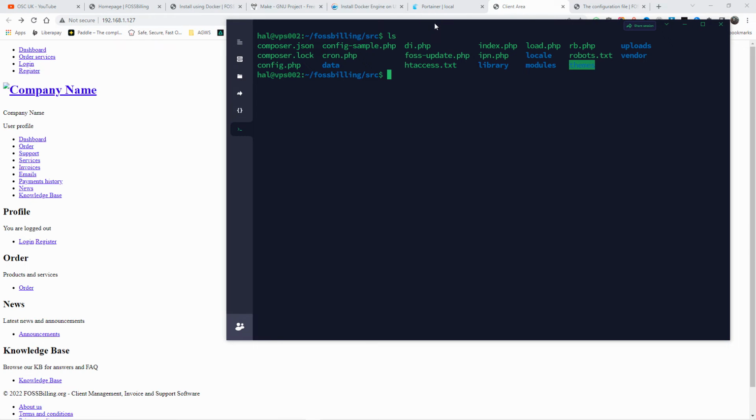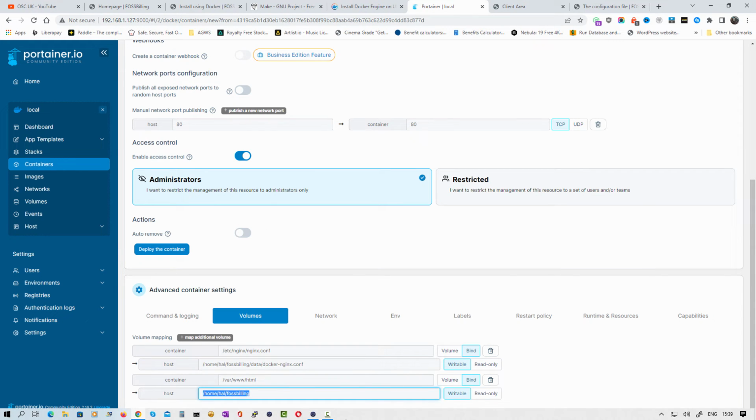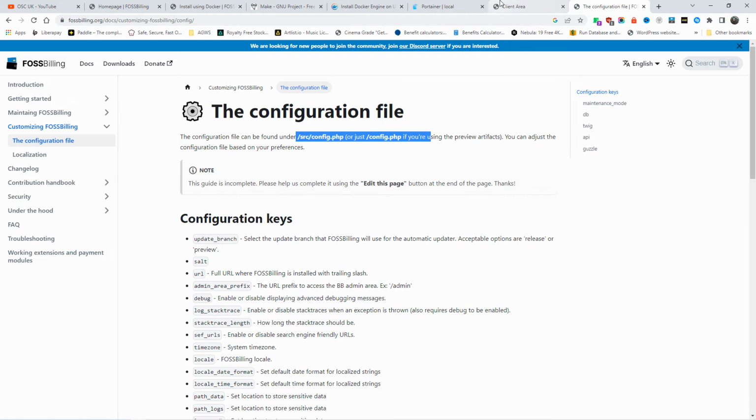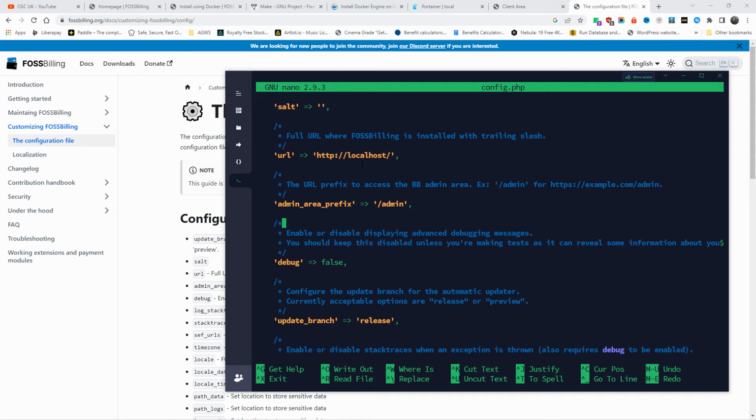So let's go back here, and all I did was go inside here, home. In this case, HAL is the host of my server, and Fossbilling is the actual folder. So let me show you what I'm talking about. Once I go inside there and do an ls, I get the actual config PHP that I need to modify. So this is exactly what I'm going to do now. And we got the URL. Again, we're going to change that to the URL we want. In this case, we're going to add the IP.